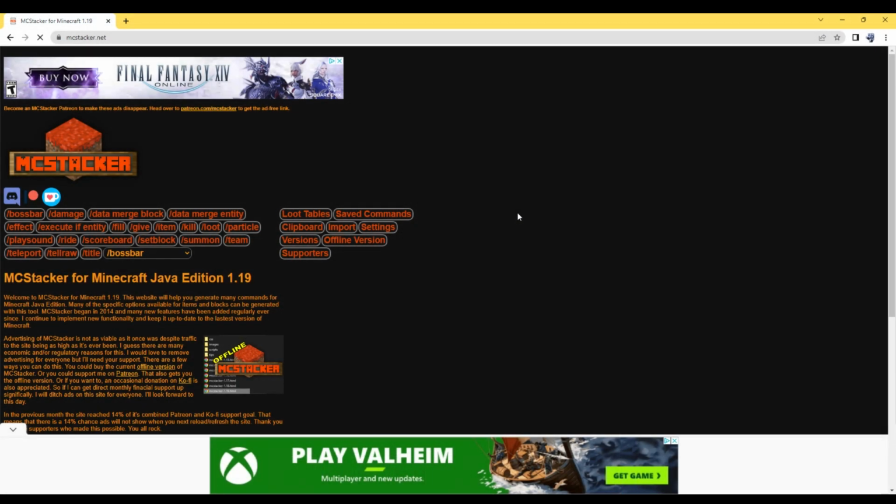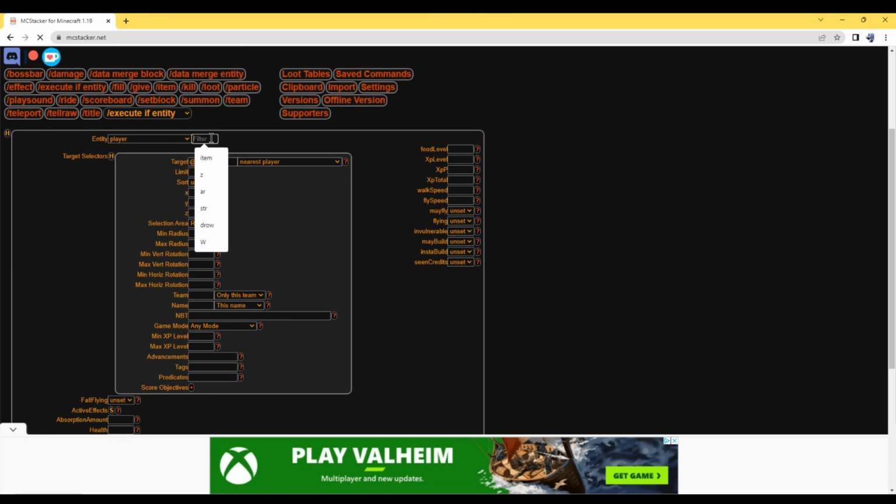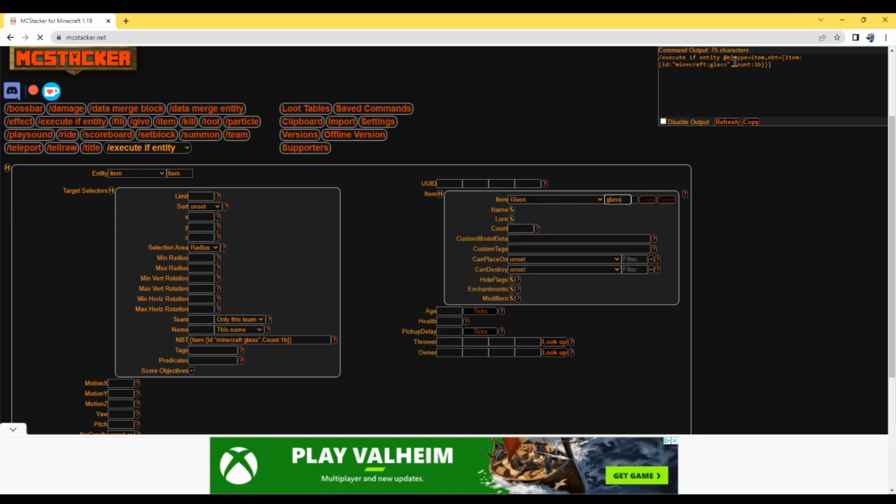I've been making Minecraft maps, data packs, and now mods for 5 years now. Not that long, granted, but on a daily basis, I am still using mcstacker.net. There's nothing wrong with that. Just if you need assistance or whatever to have very quick and easy commands, go for it. All I'm going to do is execute if entity, change it to an item, have my item as glass. Now I have this very quick and easy way to just copy and paste that simple format.